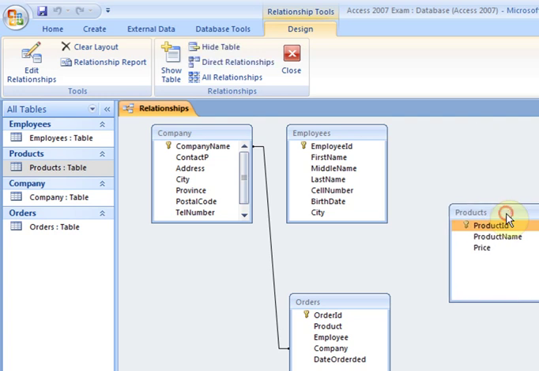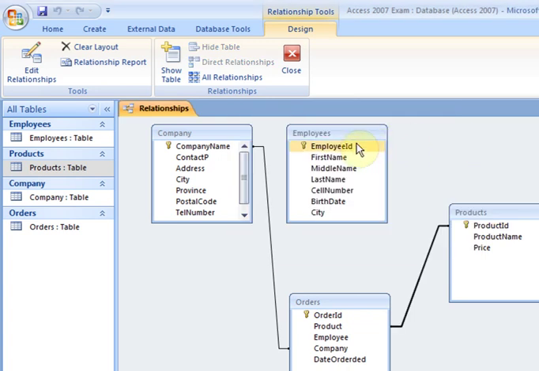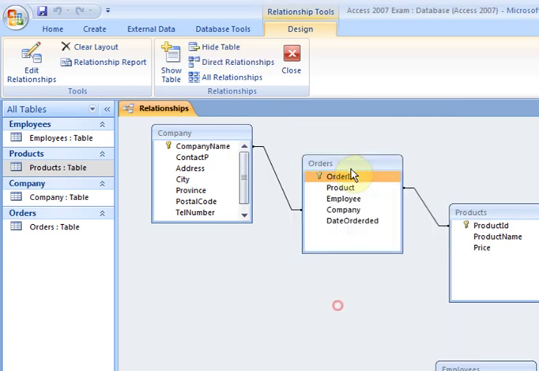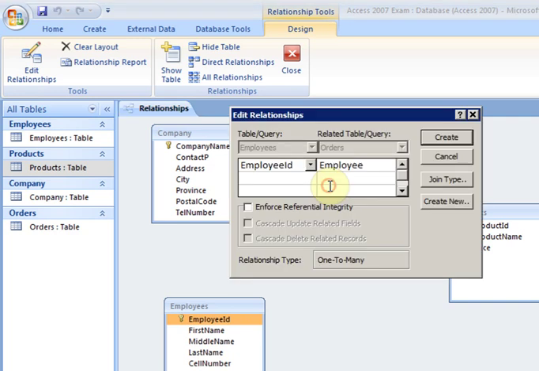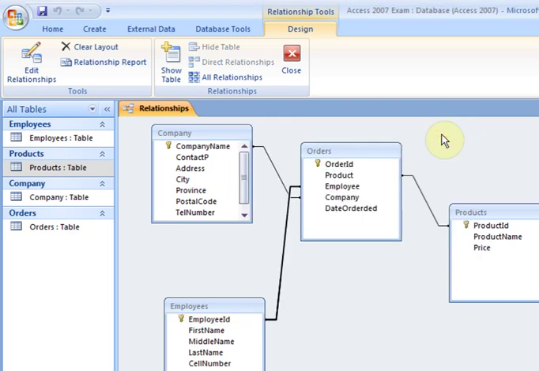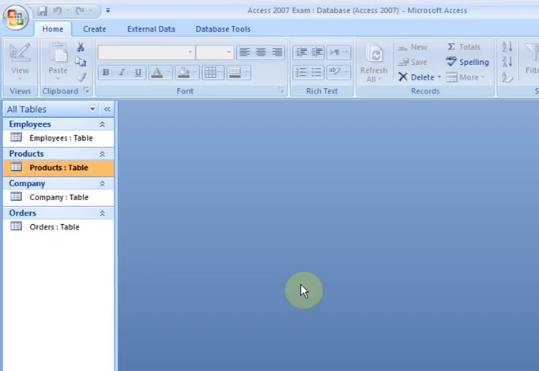I'm going to take the products from here and drop it on this product, creating a relationship. And just going to move it up here. And I'm going to take the employee and drop it on the employee here. And that's what a relationship looks like. You can click on it or right click, and you'll see a delete option, and you can also edit your relationships. So this is what relationships look like. So yes to saving it.